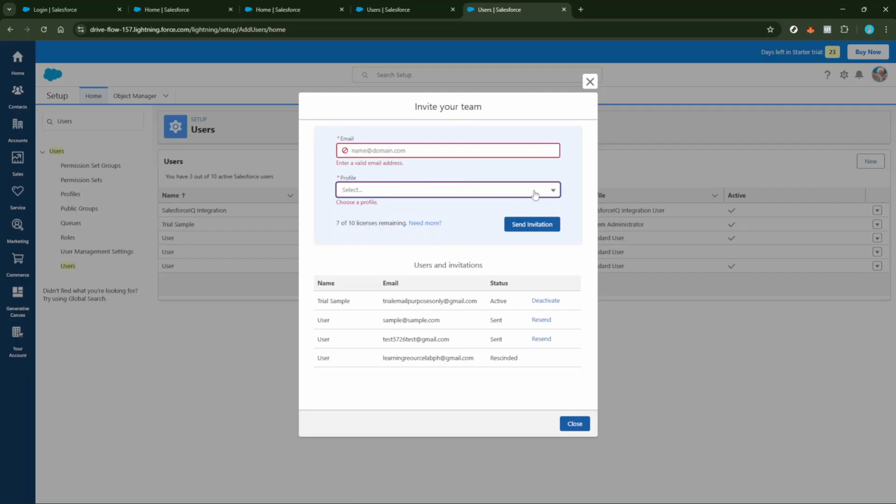Next up, you'll assign a role and profile to the new user. These are vital components in ensuring that the user has the correct permissions and access rights within Salesforce. The role defines the user's position in the hierarchy of your organization, while the profile determines what the user can see and do in Salesforce. Choose the options that best fit the new user's responsibilities and needs.